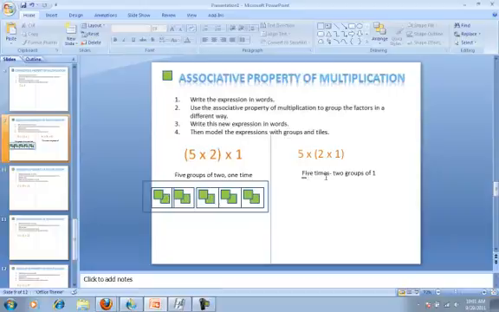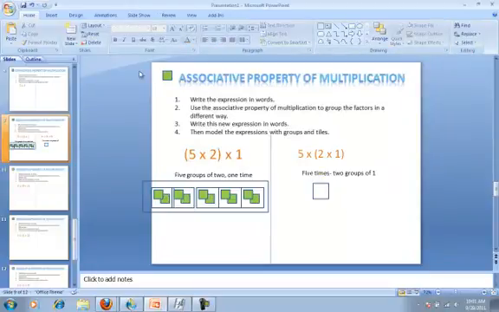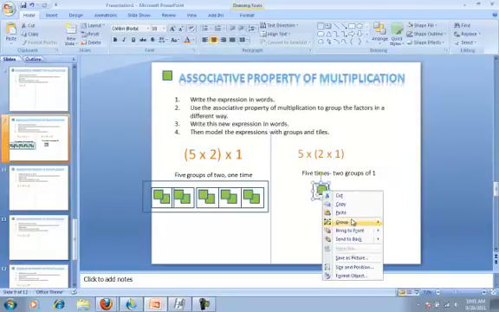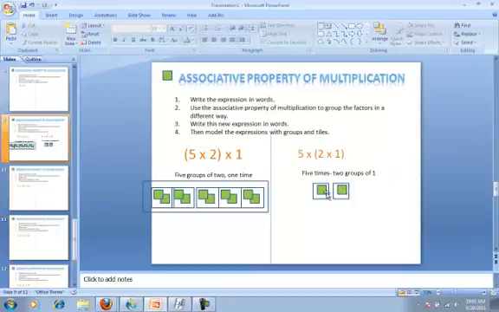I've got 5 times 2 groups of 1. Again, I'm going to start with what's in the parentheses. Even though it's written last in my expression, I'm still going to start with that first. And I'm going to do 2 groups of 1. Now let's try my little trick. Remember the shortcut? If we do one group of 1, we can group it, we can copy it, and we can paste it. So now we have 2 groups of 1.